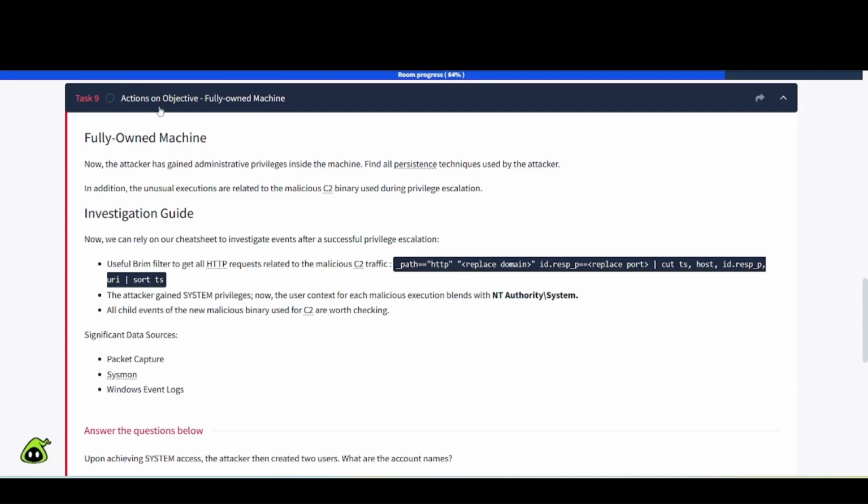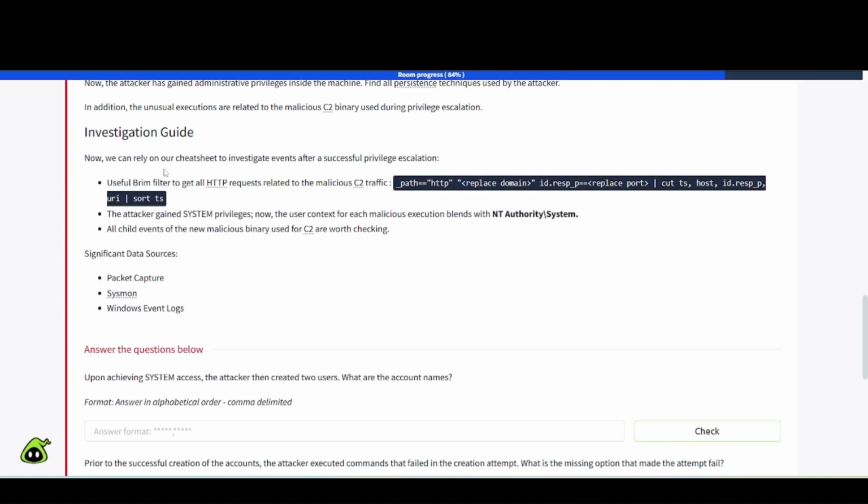Next one here is task number 9, actions on objective, fully owned machine. Now that the attacker has gained administrative privileges inside the machine, find all persistent techniques used by the attacker. In addition, the unusual executions are related to the malicious C2 binary and the binary used during the privilege escalation. Investigation guide. Now we can rely on our cheat sheet to investigate events after a successful privilege escalation. Use Brim to filter on all HTTP requests related to the C2 traffic. So you can use that here with this query.